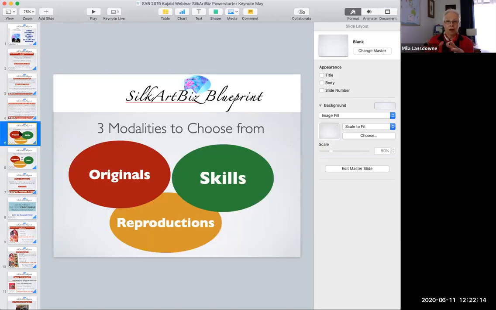So let's start with these 3 modalities to choose from. We have skill, right? And we can paint without huge difficulties simple silk designs that, let me see, here, like this, and this. These are very, very easy to create designs.